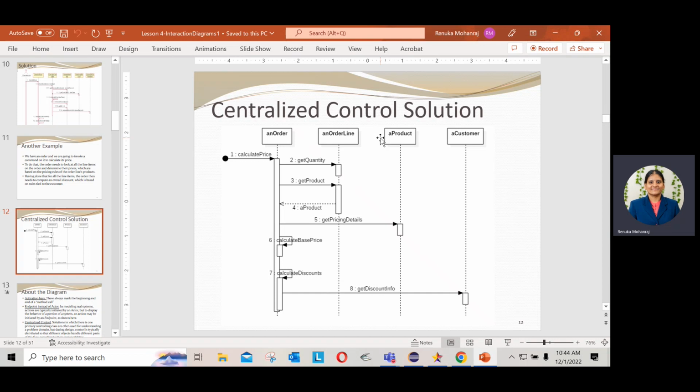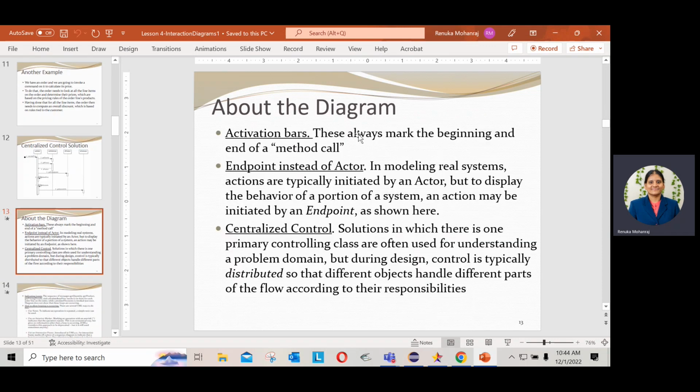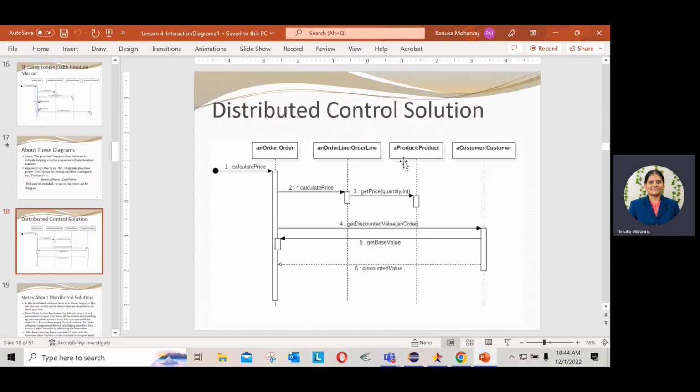When we go for implementation, we distribute this task to several other objects. Going for the design part, your centralized control will become distributed control. That's called delegation. Delegate the job to others. So the diagram looks centralized when we start in the analysis phase. But when we come to the design space, see here, it becomes distributed control. Now the task is distributed to order line, and to the customer.